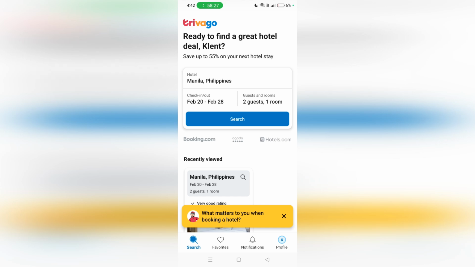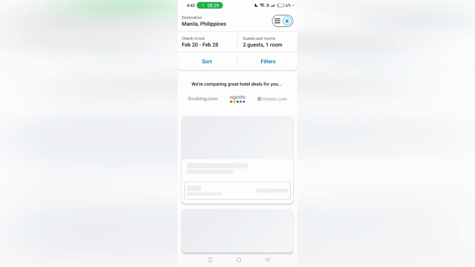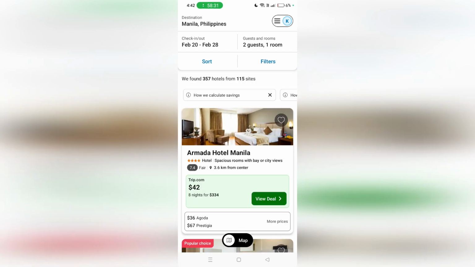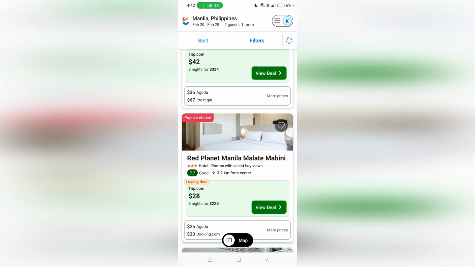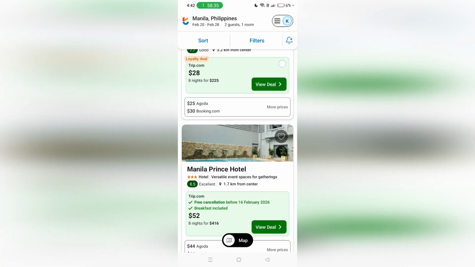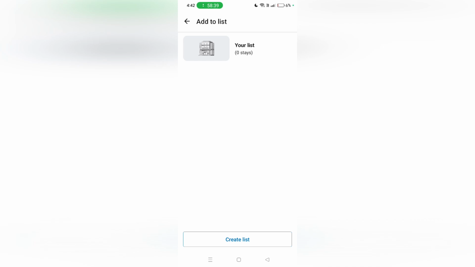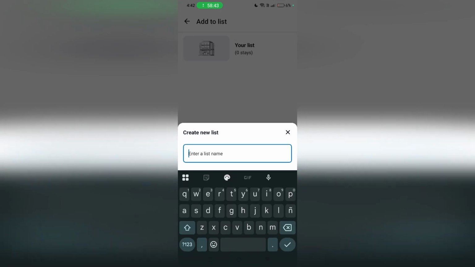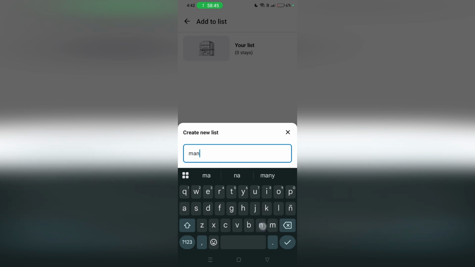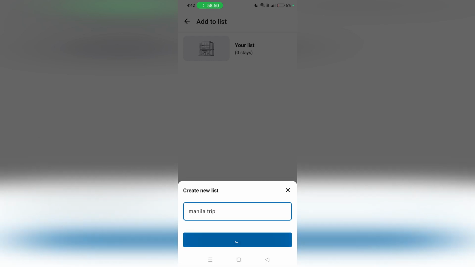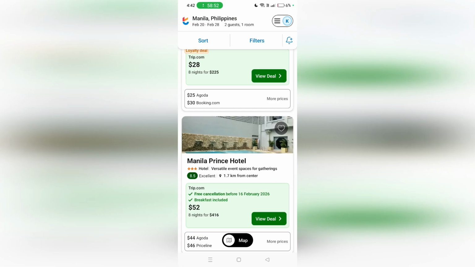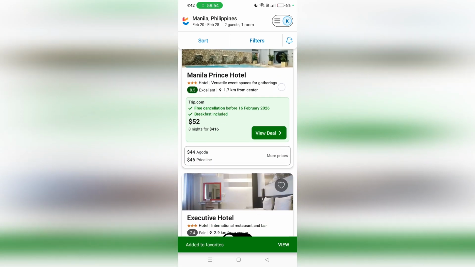All we need to do is let's just say we're gonna search something, let's say Manila, something like that. Let's say we're gonna search a room right here. Let's say we choose this one here, Manila Prince Hotel. Let's click on the heart right there, and then here we can create our list. Let's say Manila trip, because you're having a trip in Manila. Then create list. There you go. Now it's on the Manila trip list.